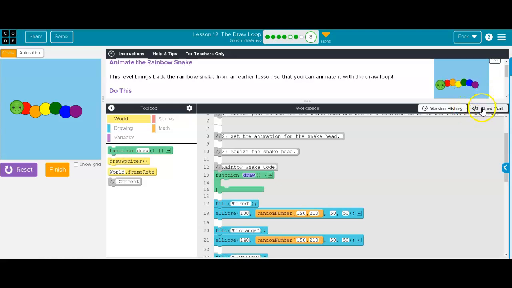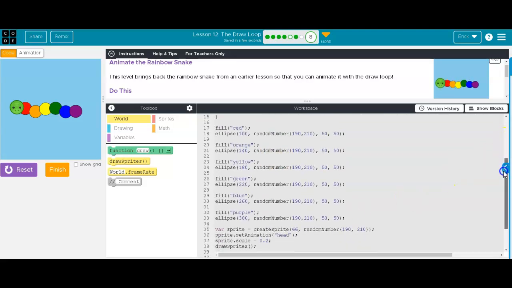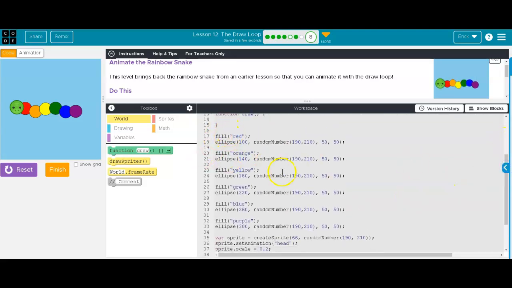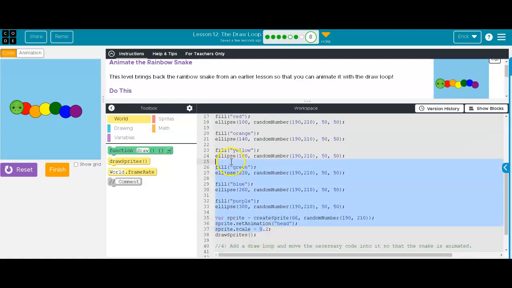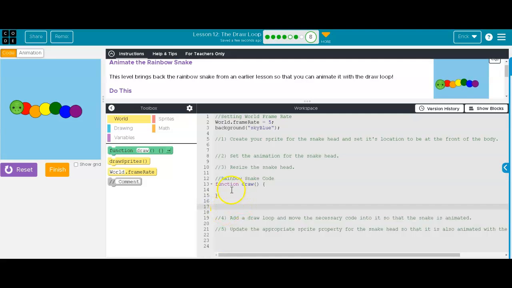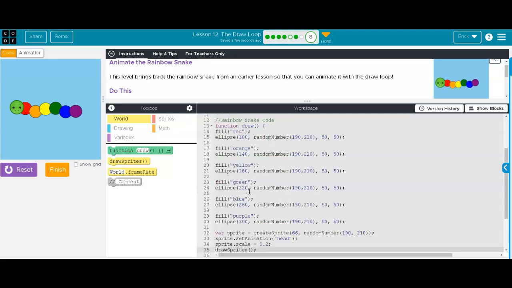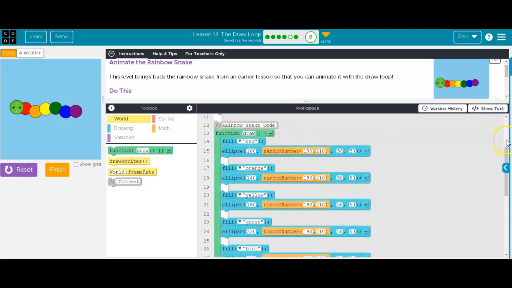Now, if you don't wish to drag it all in, and I would not blame you, you can go into text mode and copy all of that functional code from the first fill down to the draw sprites command, and I would cut it as well because we're going to have to paste it. So Control C and Control X and then paste it inside of the draw loop. You want to make sure you get between that set of curly braces, preferably on that blank line. And you can go back to block mode if you want to see how it changes.